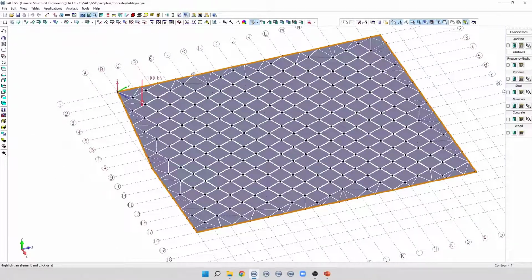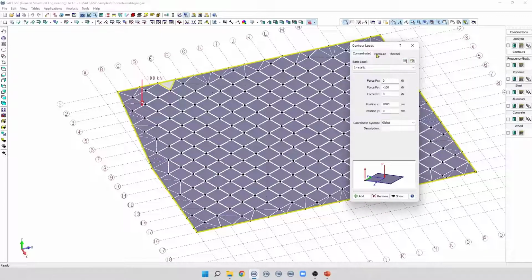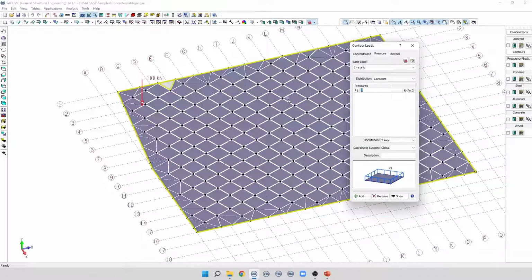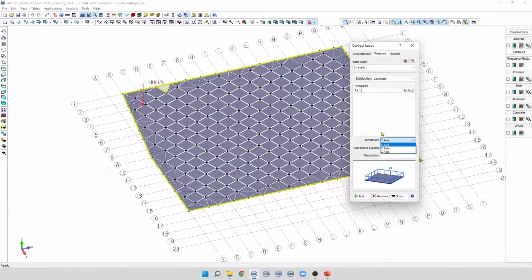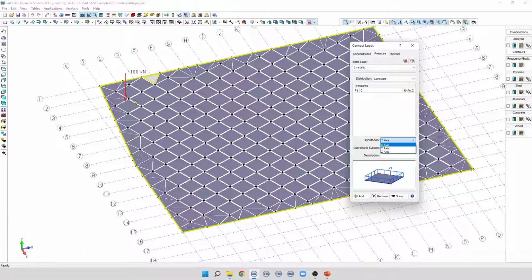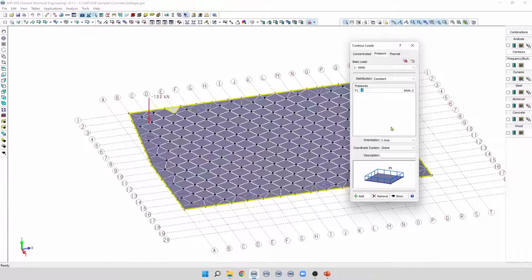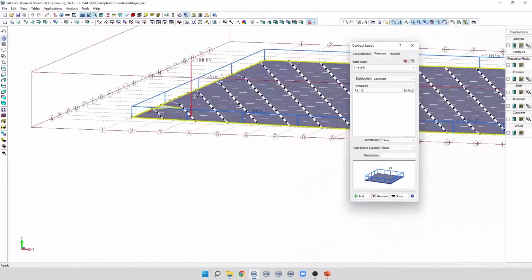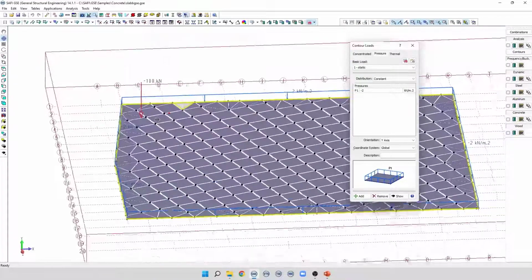The next available load option is pressure. So, we specify a pressure that will be applied on a specific direction on the mesh contour. If we want to apply a pressure that is perpendicular on this slab, for example, minus 2 kilonewtons, and we specify the axis Y, and we click Add, now we can see this pressure that is applied on this mesh contour.